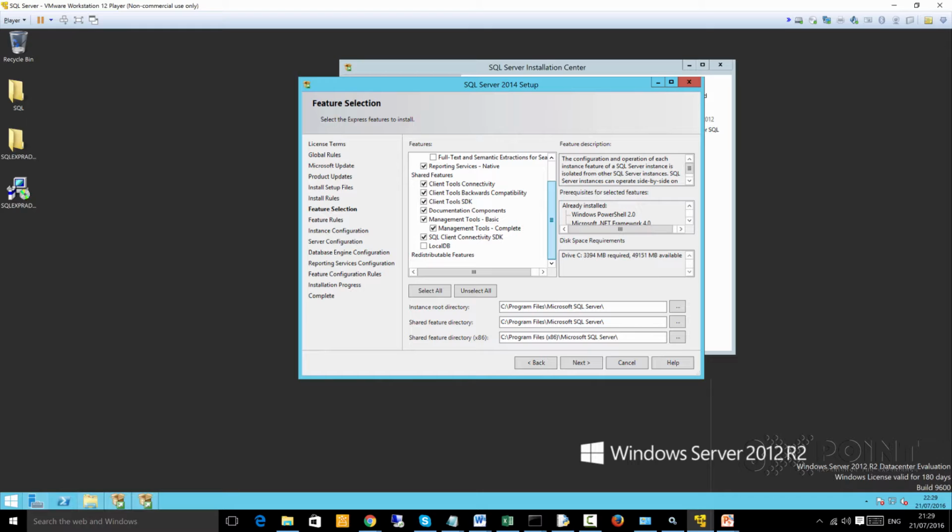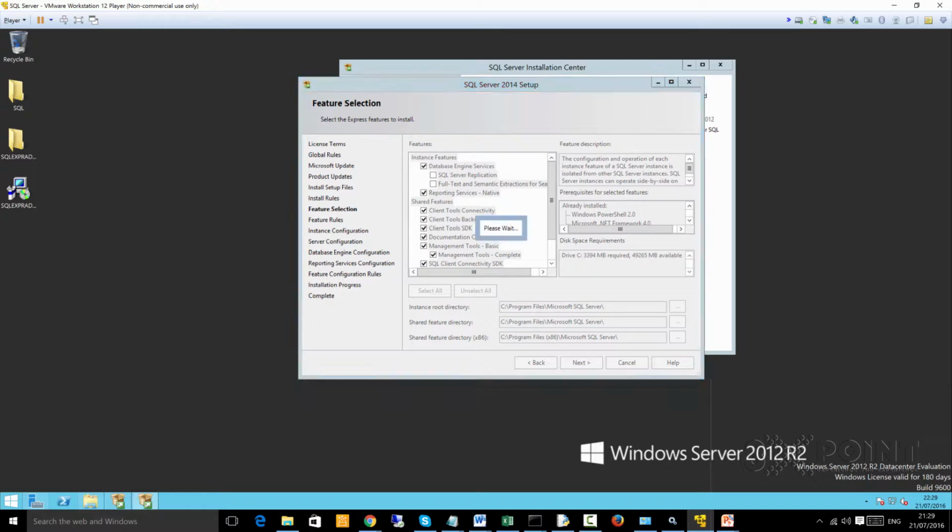And this is the part for Management Studio. So if you uncheck this, you won't have Management Studio. So you can leave every other thing as it is. So the only thing you want to just remove basically is SQL Server replication and full text and semantic extraction for search. So this is the root directory for the installation, and you leave that as default. Click on next.